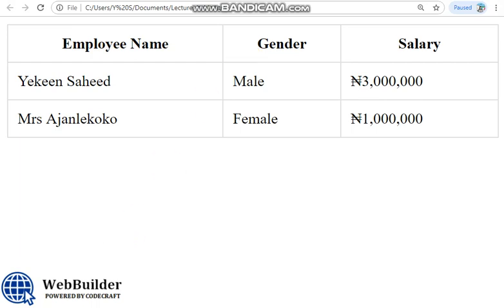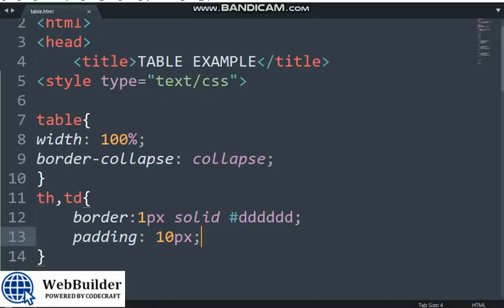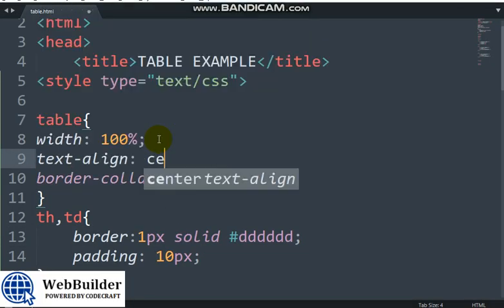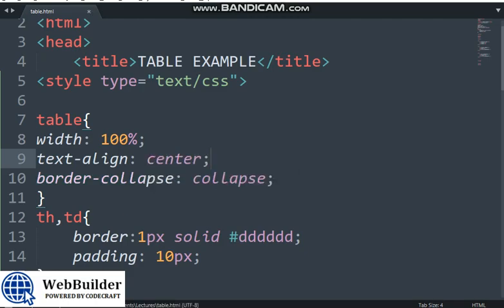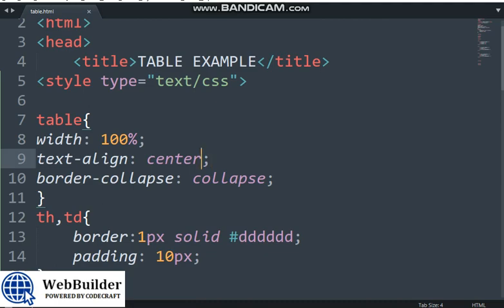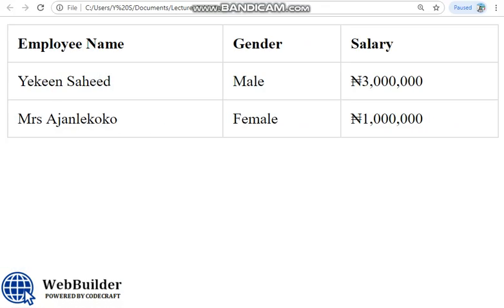Okay. Now, this one is at the center, but this one is at the left side. So let's do this, center, and refresh. You can see everything is at the center. But if you want left, you can see everything comes to the left.